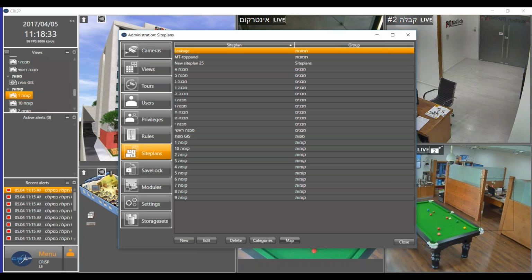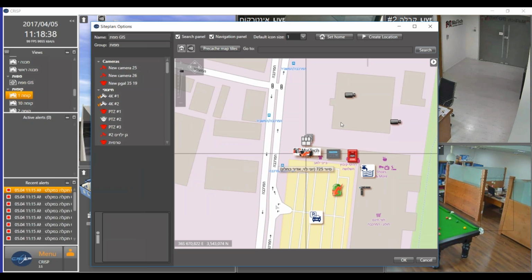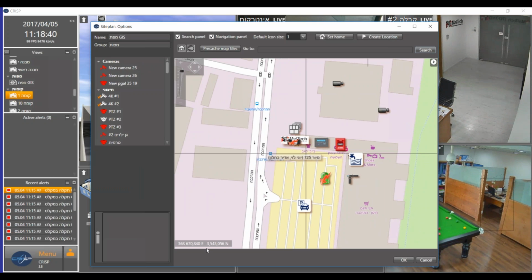And you have the map option. If you have a safe city project, for example, you can use this map. This is Google Map. You can see the coordinates down here. You can go to wherever you wish. Let's go to Sofia, for example.